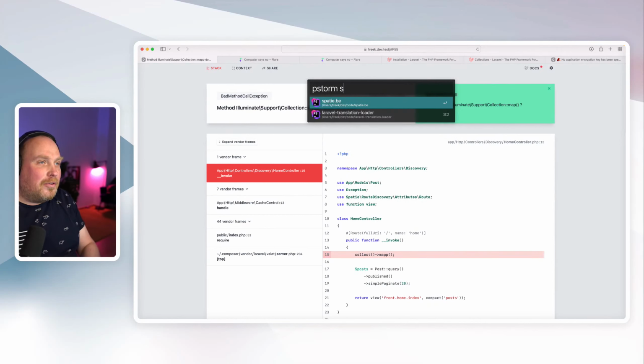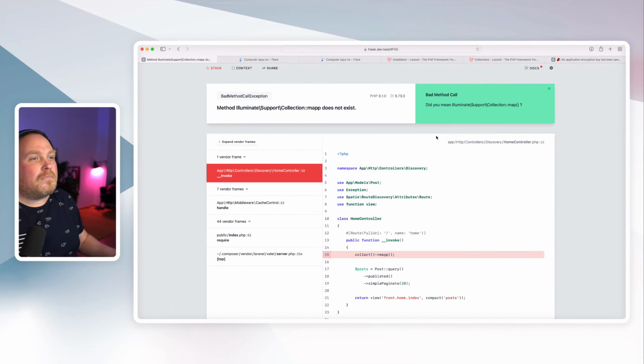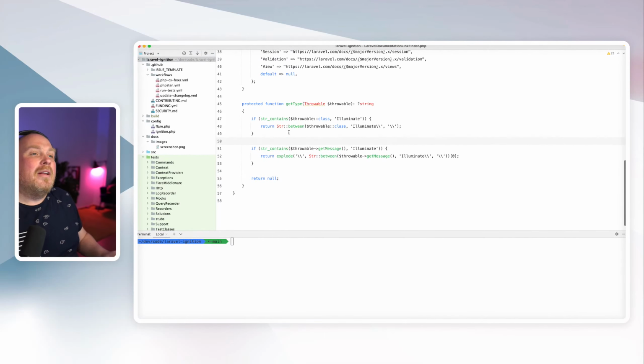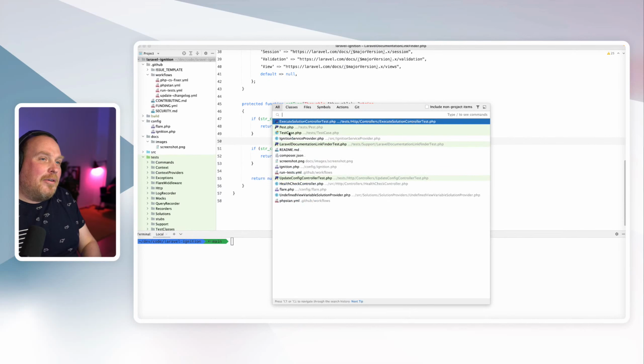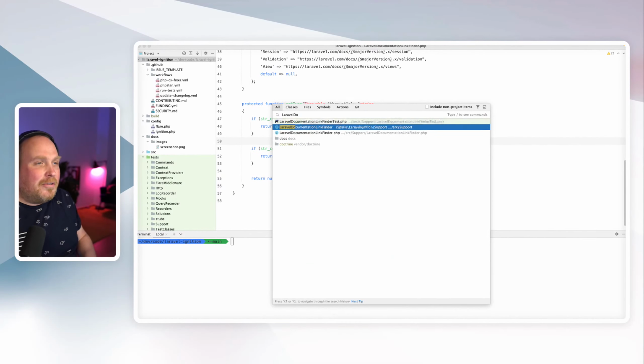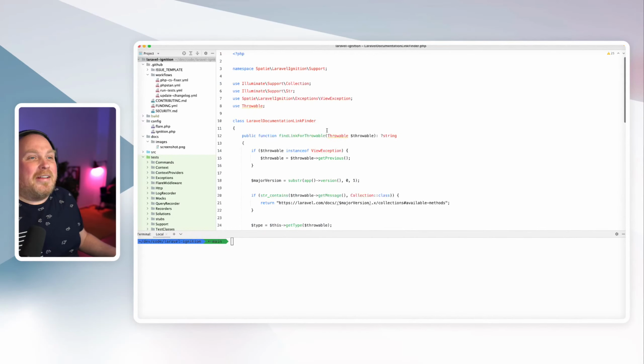So if I go to Laravel Ignition, like that. So this is the source code of the Laravel specific version of Ignition. We also have a framework agnostic version. I'm going to talk about that too. If I go to the, I think it's Laravel documentation link finder. Yeah, we also have a test for that. I'm already in the right class.